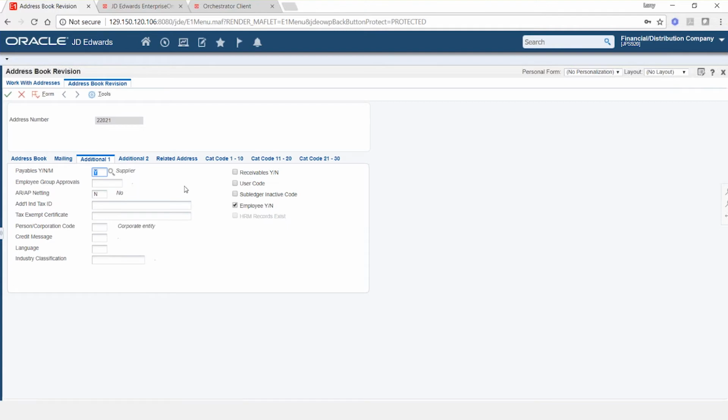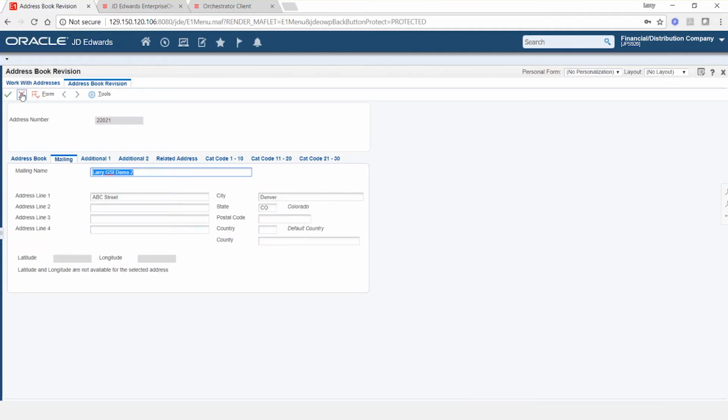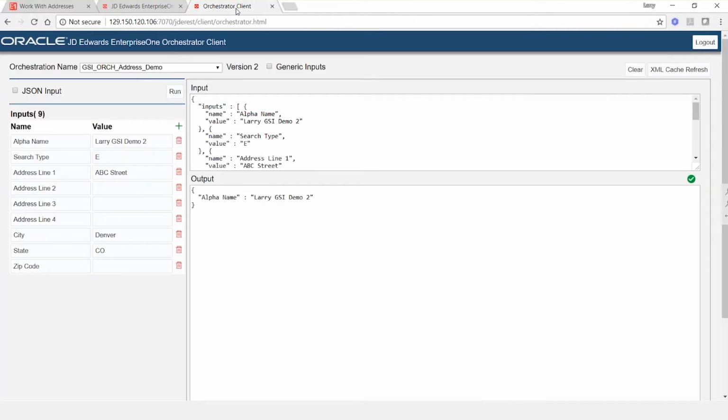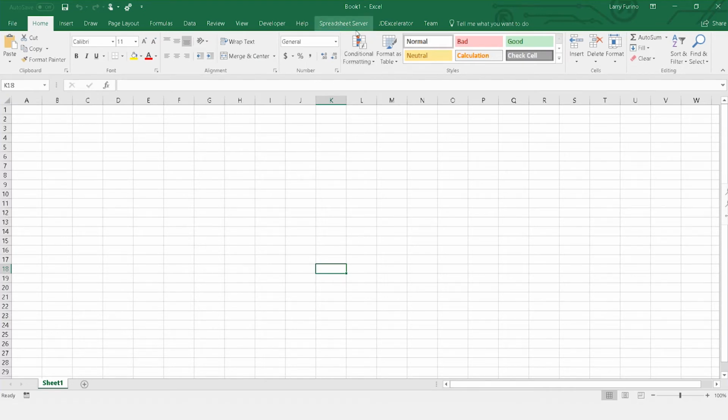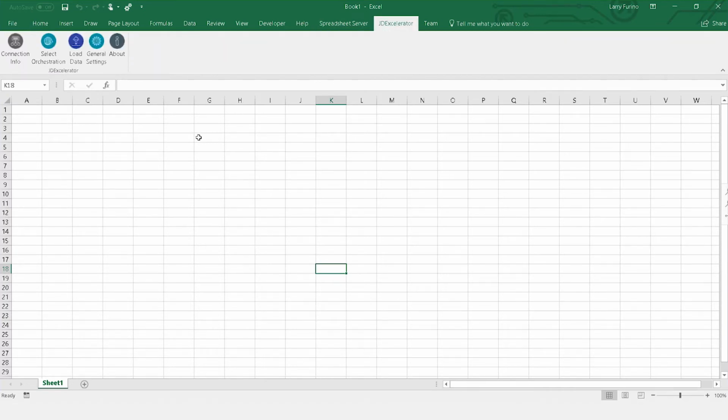So the intent of the Orchestrator client is really not meant to use it in any kind of a production environment. It's really meant to just be a quick and dirty way of testing your orchestrations. So let's look at a better way of doing this. Let's look at loading these things from Excel.